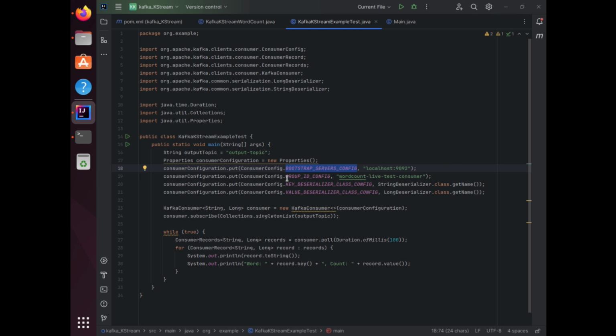We also set the GROUP_ID_CONFIG, which specifies the consumer group that our consumer belongs to. This is important for managing offsets and ensuring that each record is only consumed by one consumer in the group. Next, we set the deserializer classes for the key and value of our records. In this case, we're using StringDeserializer for the key and LongDeserializer for the value.